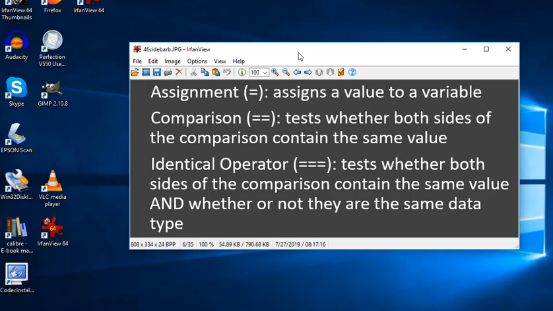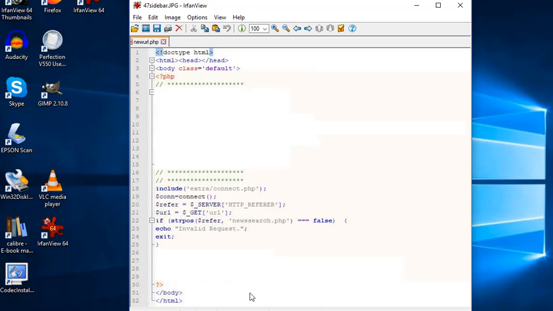So the identical operator is the triple equals, and that tests not only whether both sides of the comparison contain the same value, but it also tests whether or not they're of the same data type. So if this string pos function returns false, then the echo invalid request and exit, it'll stop. So if it doesn't have newsearch.php as part of the referring string, then it will give an error message.